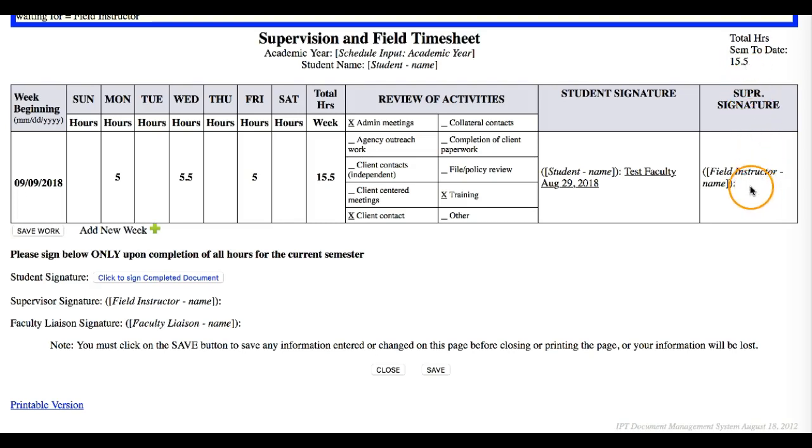The other piece to note, there is no space for your field instructor to sign. There's no hyperlink. And so at this point, once you've signed, IPT generates an email that gets sent to your field instructor notifying them they have a document to sign. Once they open that up, they'll come into IPT, they too will sign it in this box reflecting that the week is complete. So how about we give another try?